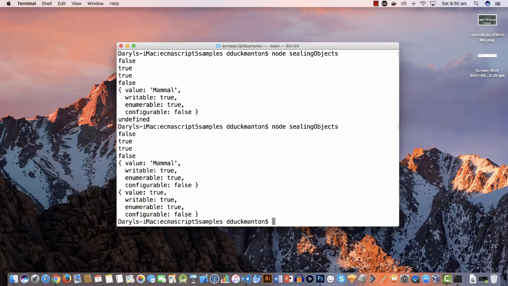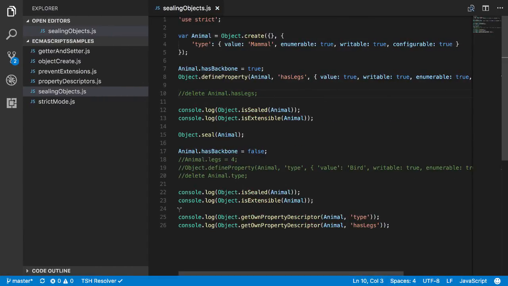So you can see in the first instance, configurable is now set to false, and also in the second instance, configurable has been set to false. And that's it. That's all I wanted to show. So sealing is very similar to setting extensibility. The only other difference between the two is that it also makes existing properties non-configurable, which means you can't reconfigure that property, and you also can't delete that property.